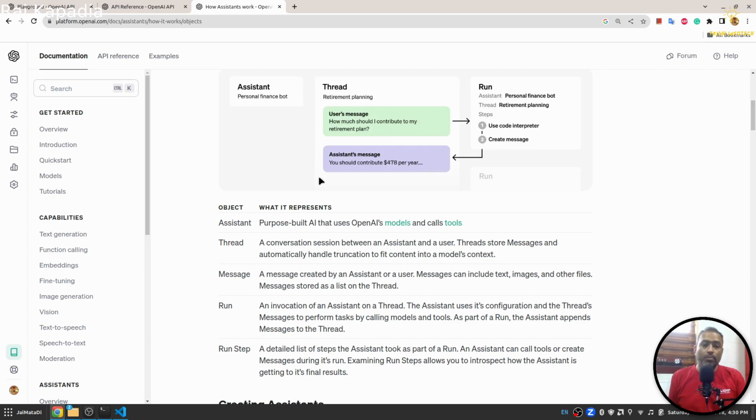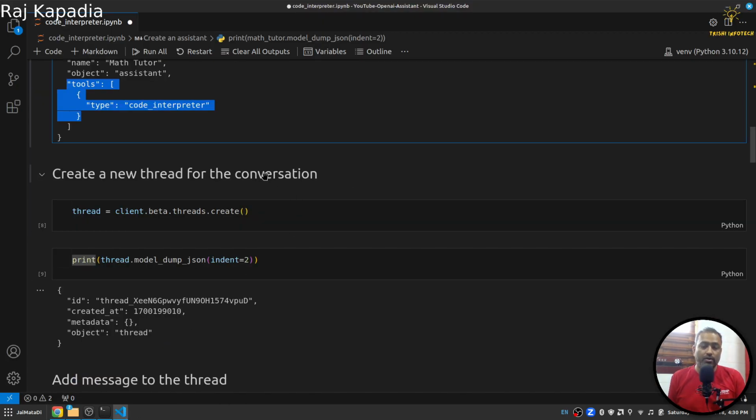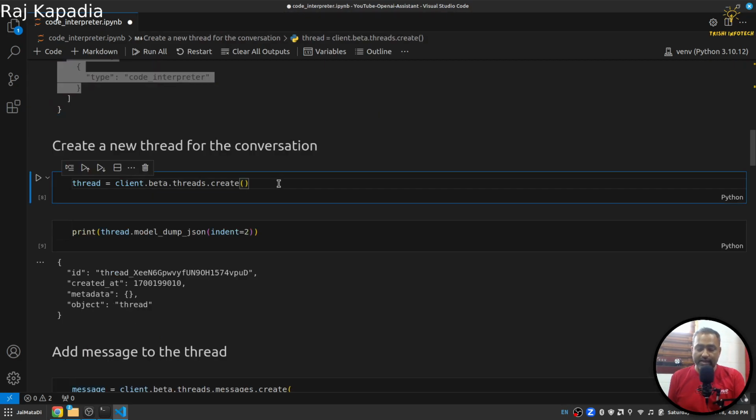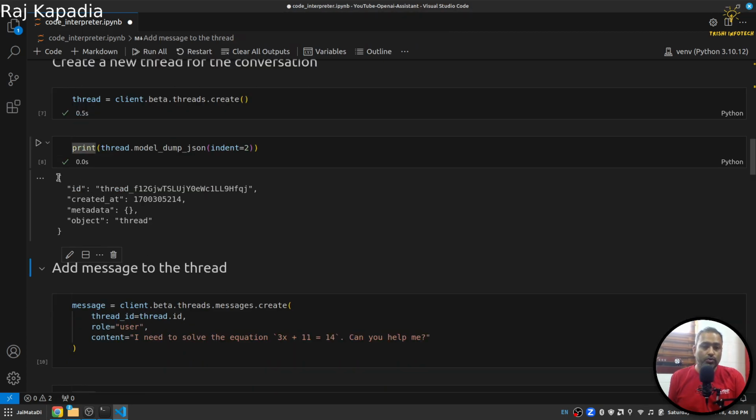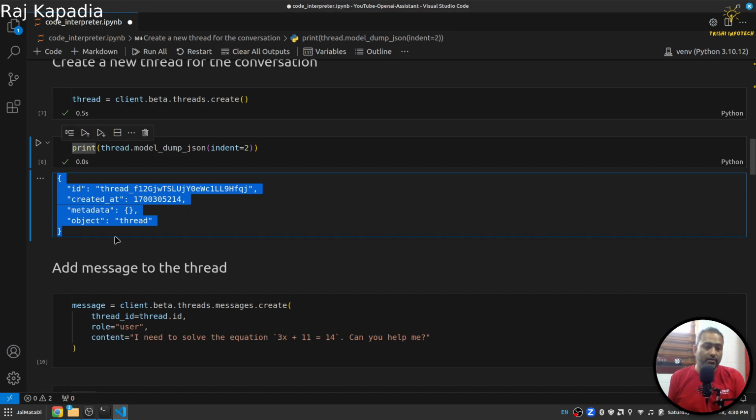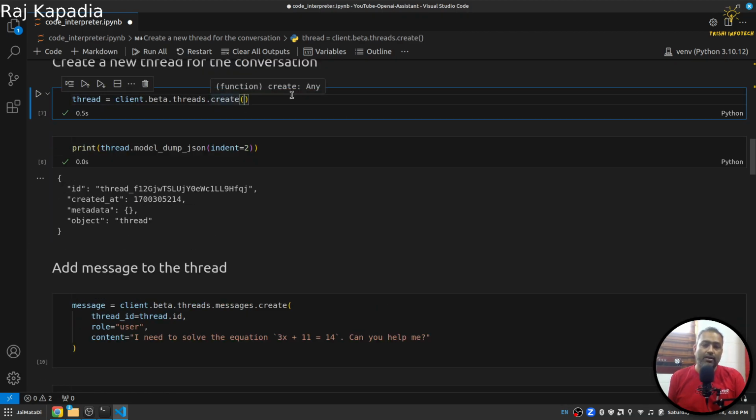You can read more about the capabilities of these assistants in the official documentation. Now I'll create a thread. Let's see what it holds. So the thread has these 3-4 things: thread ID, created at, metadata, and object name. You can pass metadata into this thread so that it will live until the thread leaves.